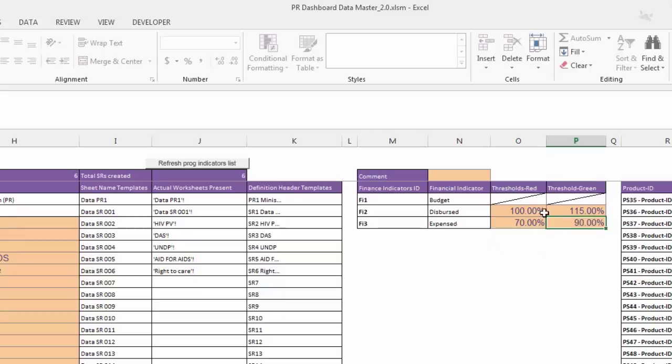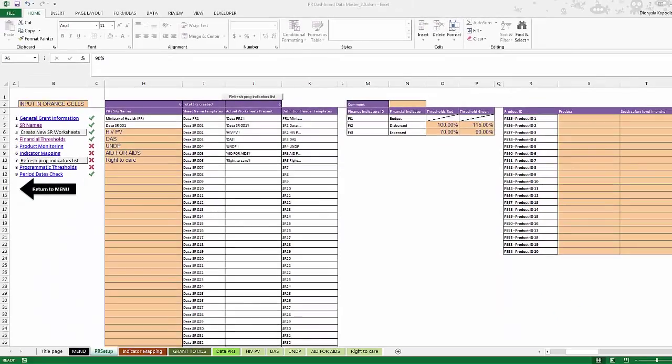For this grant, the dashboard will show red if the amount disbursed is less than 100% of the amount that was budgeted for that period, green if it's greater than 115%, and yellow if it is between 100% and 115%. It is strongly recommended to use the same thresholds that are normally used by the Global Fund when making disbursements. See section 3.6 of the user guide. Click on Save on the top left-hand side of the page to save your changes.